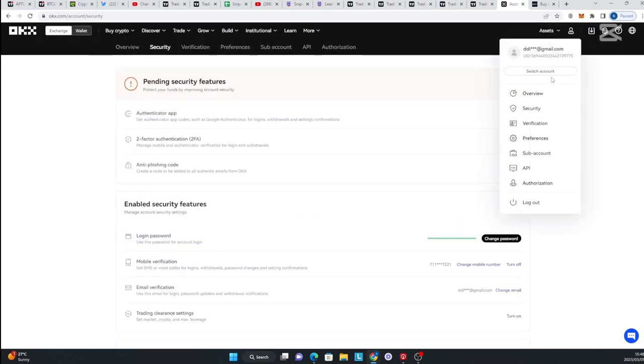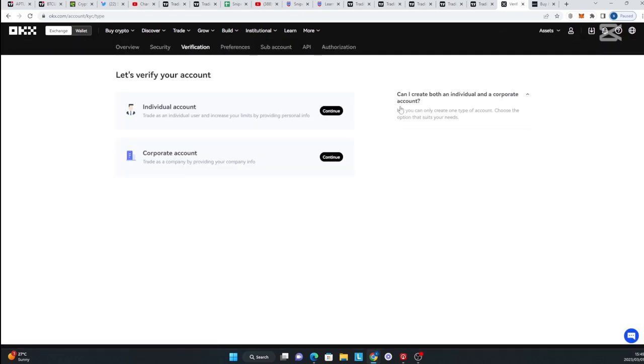You want to go back to the icon and you want to go to verification. This is where you have to do KYC. So you'll basically give proof of residence and you'll give your identification, and that will allow you to withdraw funds, and you do need to do it when it comes to OKX.